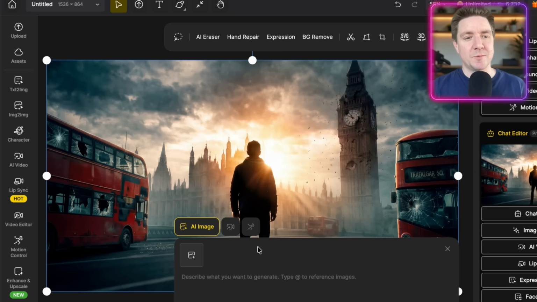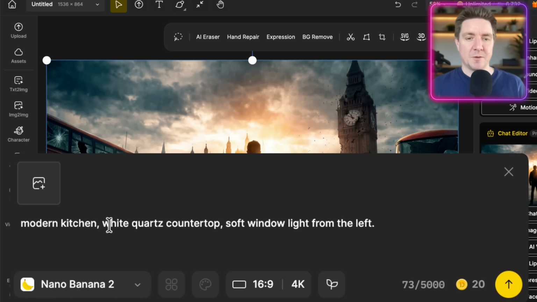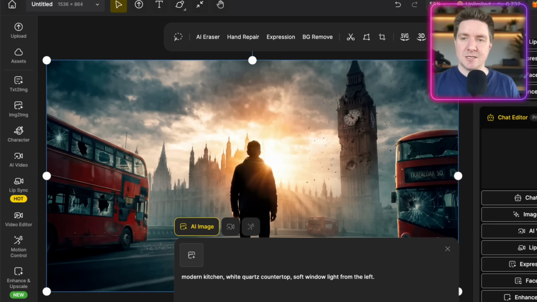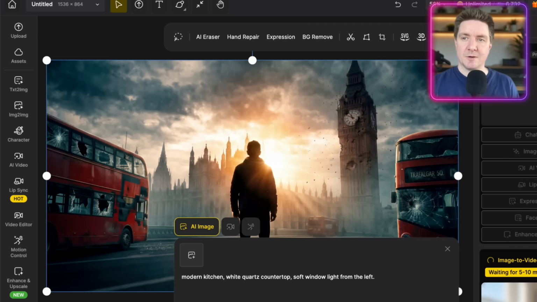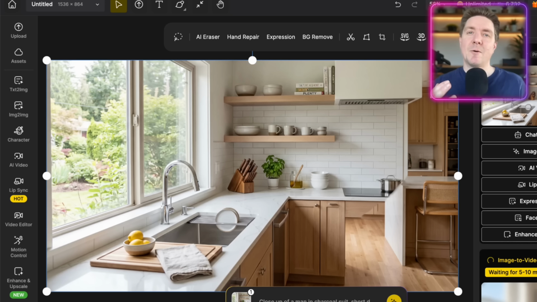And if you come down to the bottom here for AI image, you click on the box and you can put in the scene. Here I put a modern kitchen, white quartz, soft window light from the left. And I'm going to put 4K 16:9. Now that image is being generated up here on the right hand side, just behind where my head is on the screen. Now we have our scene in place.